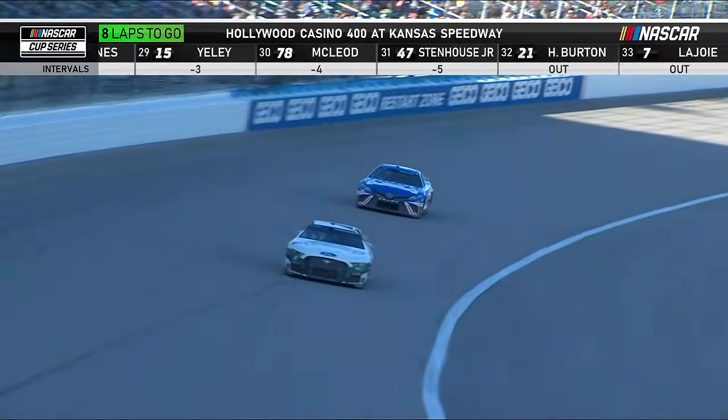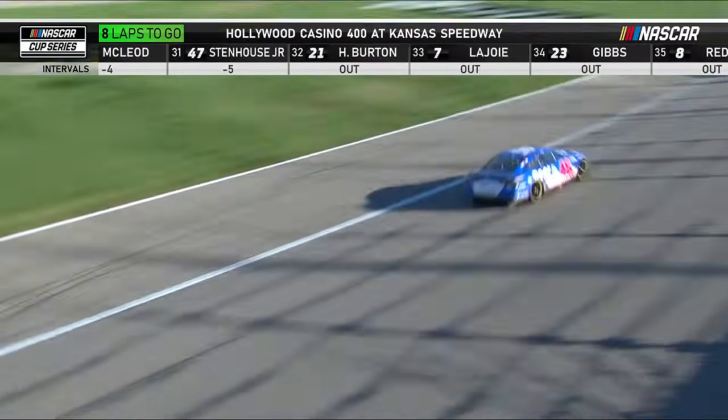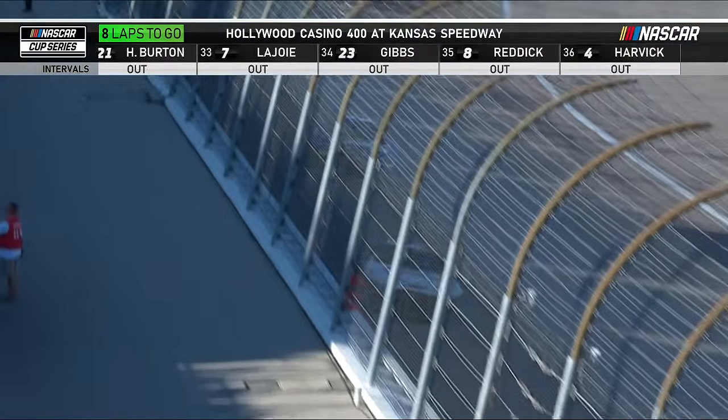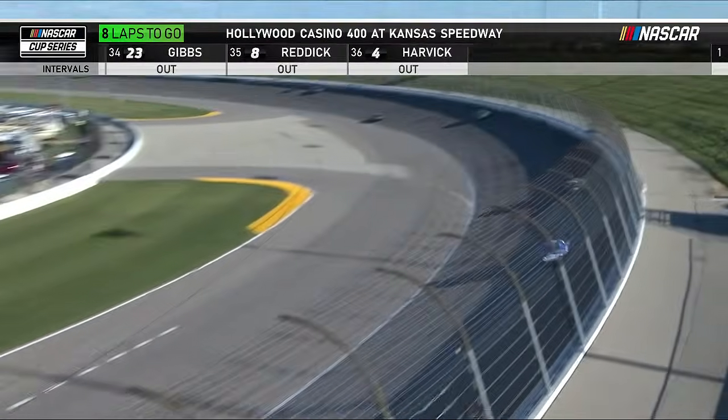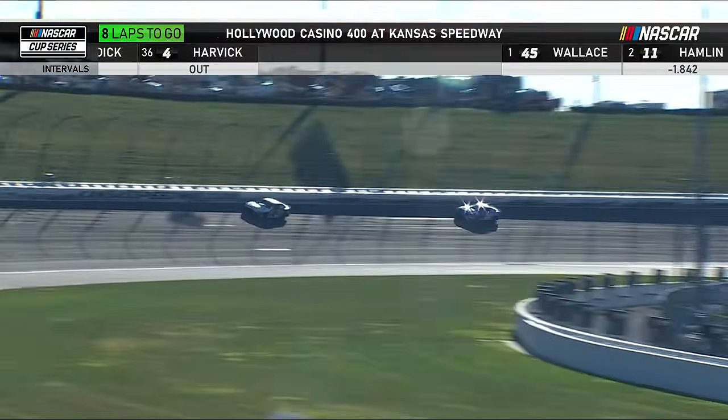Bubba did not get off turn 4 well there at all. He had an issue. That lead was 2 seconds. It is down to 1.7 now. Some sort of a problem off turn 4.